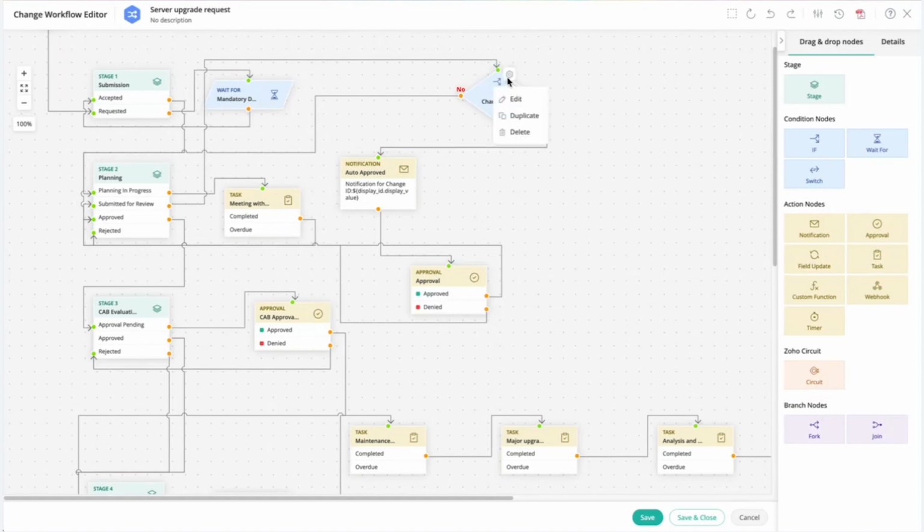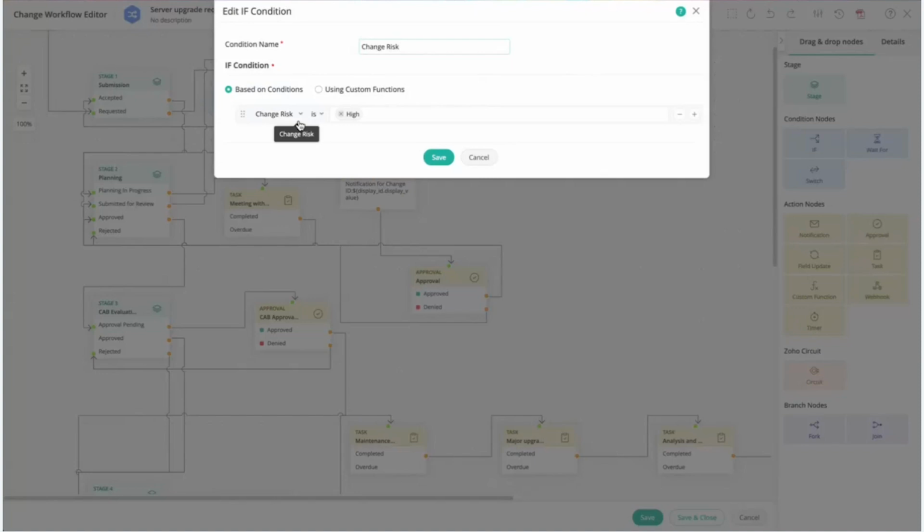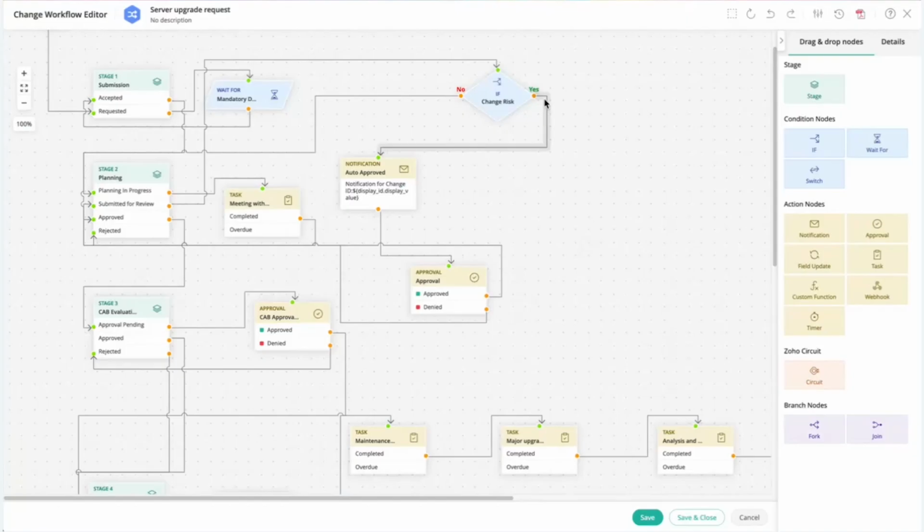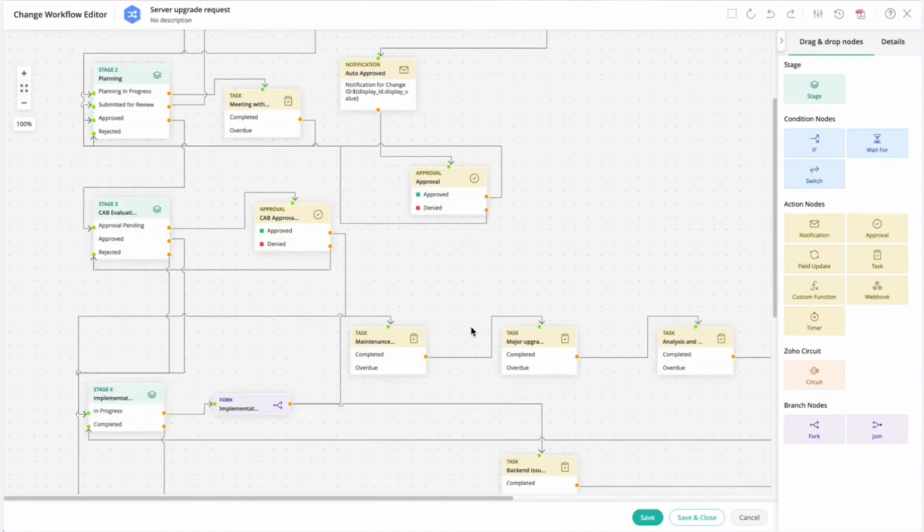So if I click on edit, it's checking if the change risk is high. If it's yes, it sends out a notification, and that in turn is sending an approval. You can see that right here. And if it's approved, this node is taking me to the approved stage. If it is denied, I'm going to say that the particular one is rejected, and the rejected state automatically closes the ticket altogether, the change request altogether.